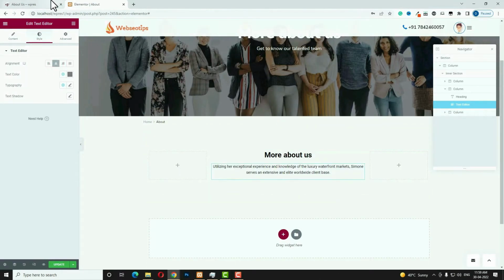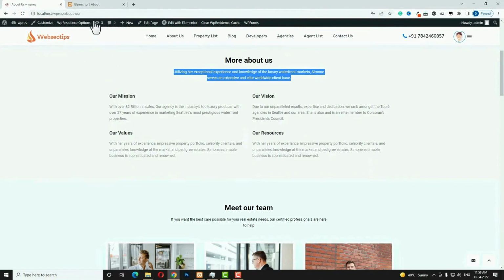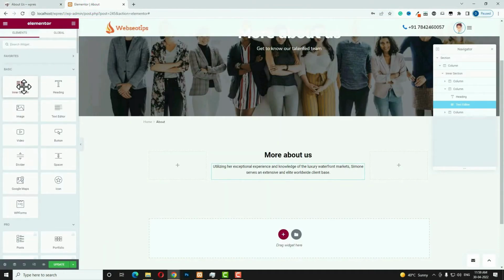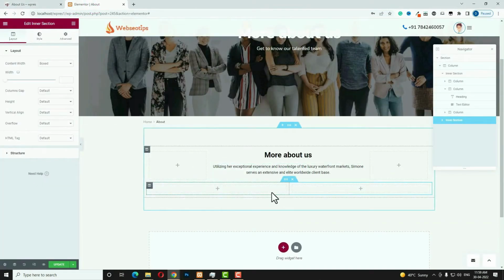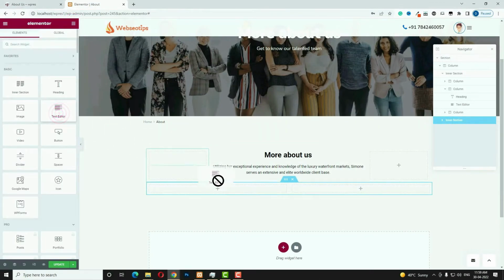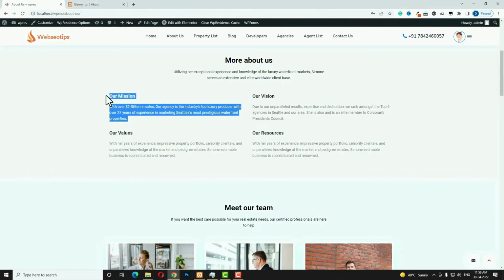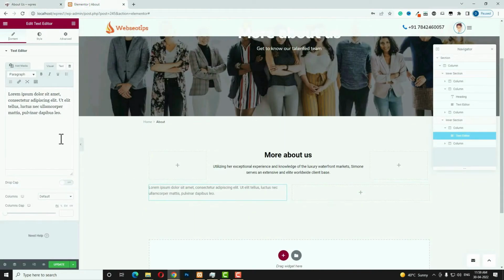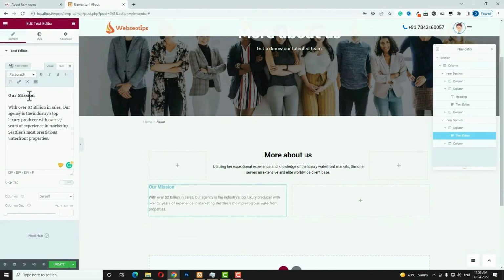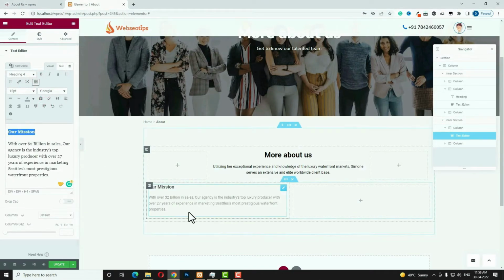So next I have to design this portion. Again I need another inner section, drag and drop the inner section here like that. Now here I need another text editor, just drag and drop it here, and that will be my text editor content. So copy here, and here I have to rotate it, so it's coming like that. We can do one thing, just select that and make it black color. Okay, now it's looking quite perfect.